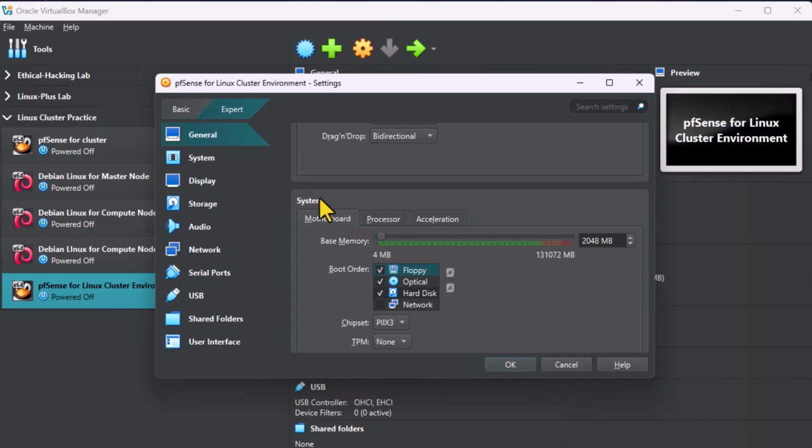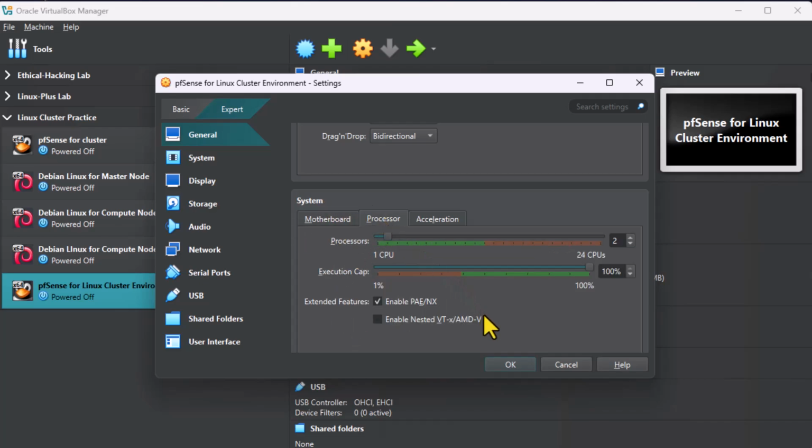Now under the System tab here, go to Processor. I'm going to enable this nested VT.